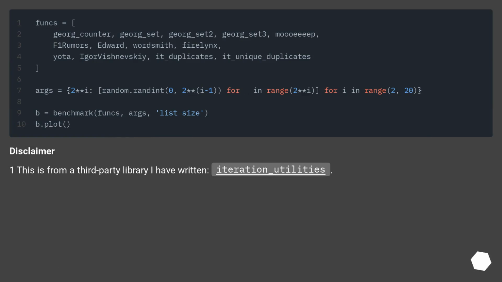Disclaimer: 1. This is from a third-party library I have written, iteration_utilities.